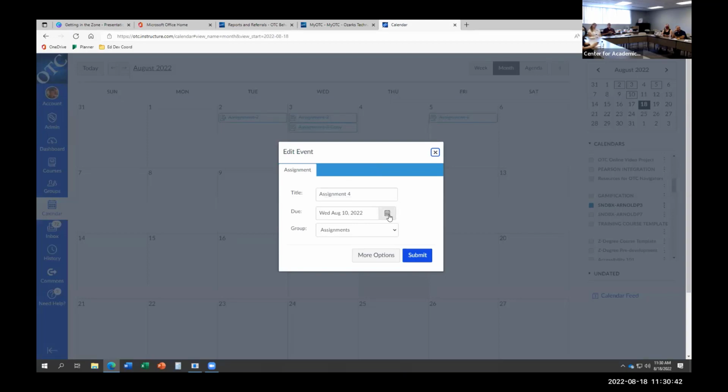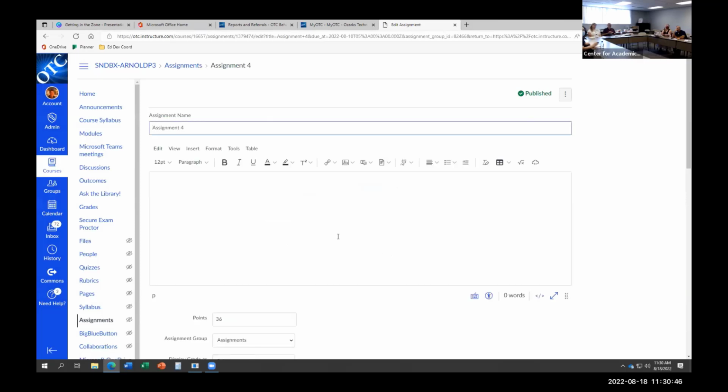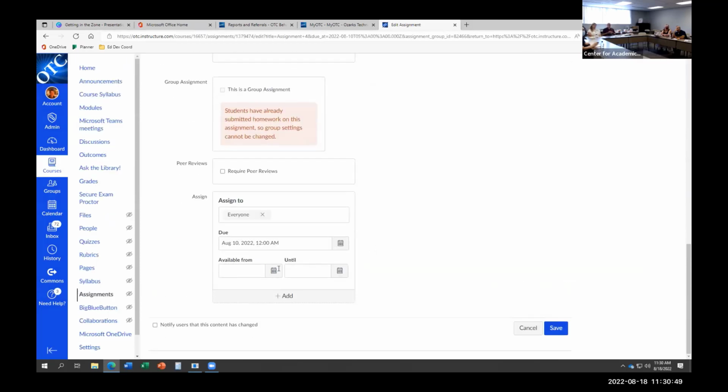You can see the due date. You can change from here. There's more options. Let's see. Yeah, it takes you right to the assignment where you can change availability from here. So you can do that from the calendar or do it right from the assignment. But just know that it changes it everywhere.